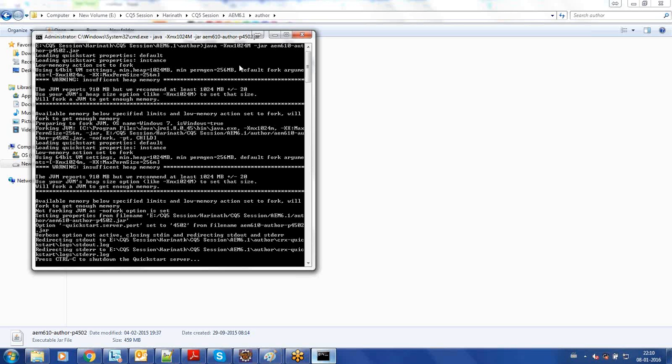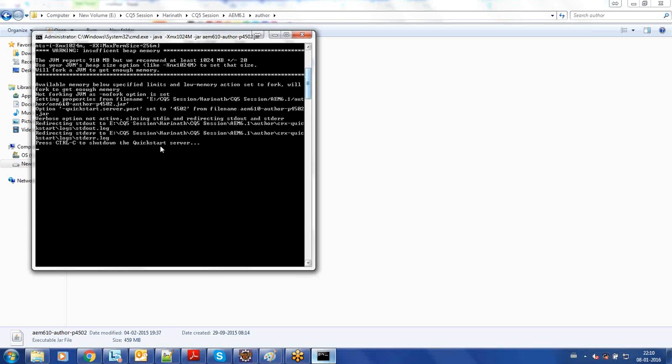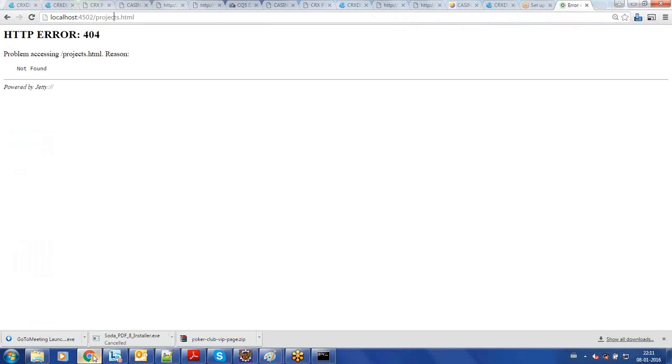Now start your CQ server. See, your server is getting started and you are able to see the startup log. Control C shuts down the quick start server. Server startup is not yet over. It is still starting. If the server is up, you must be able to see this, right? See, startup is in progress. Your server is not completely up and running.